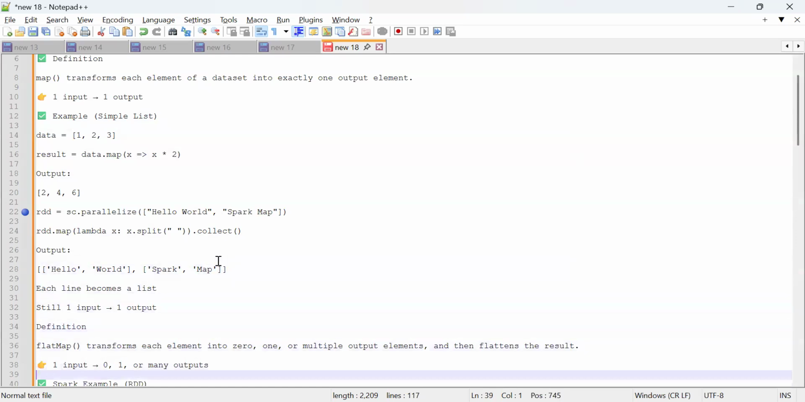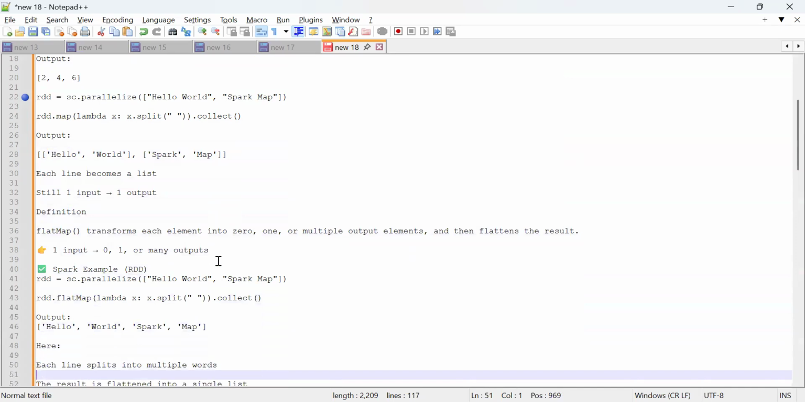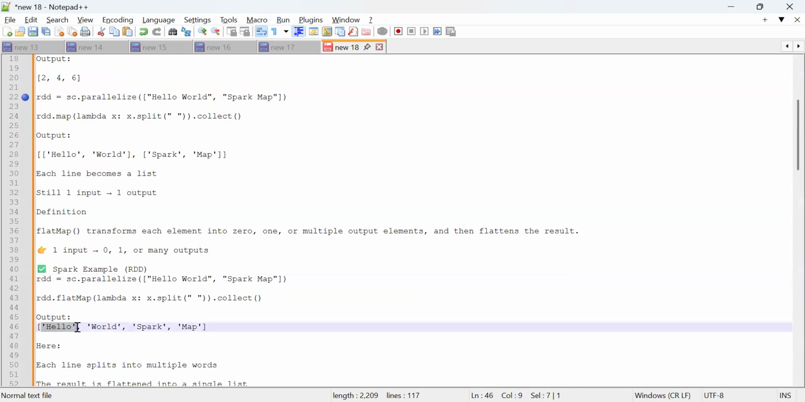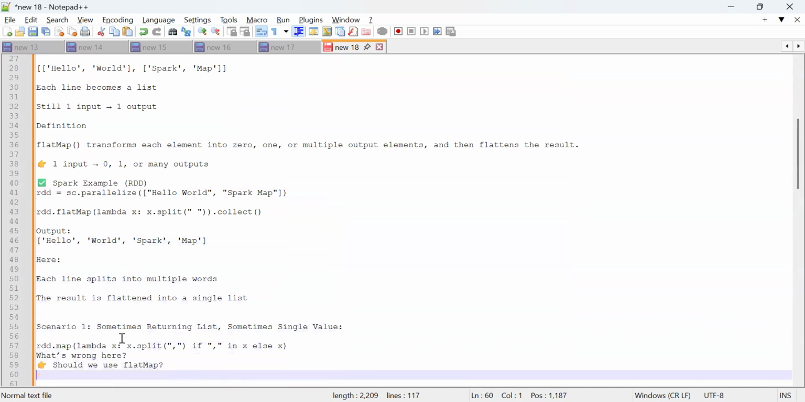If we have this kind of scenario, instead of map we should apply flat map. Flat map transforms each element into 0, 1, or multiple output elements, and then flattens the result. So whenever we apply flat map, the output can be 0, 1, or many outputs. If we apply flat map here, whenever it finds a space, it will create single string values: hello, world, spark, and map. So each line is split into multiple words, and the result is flattened into a single result.